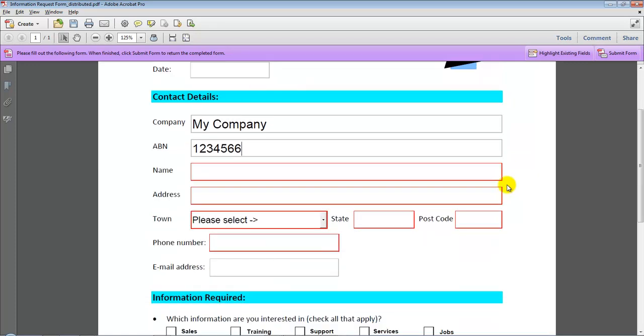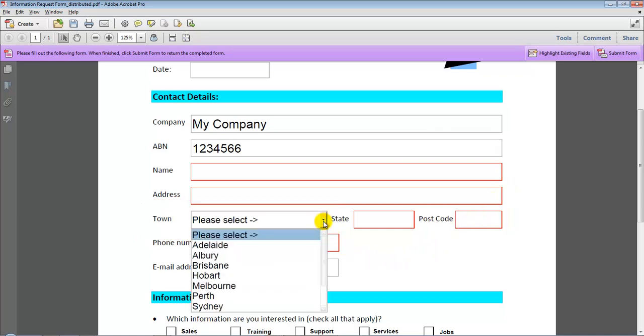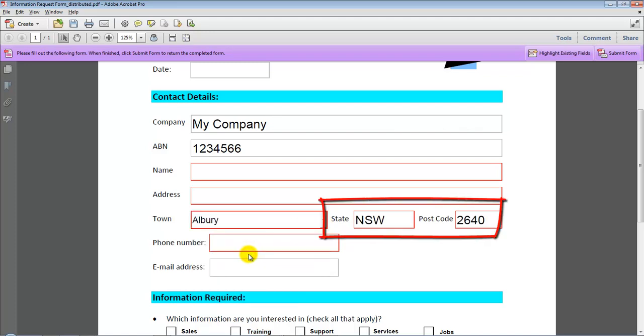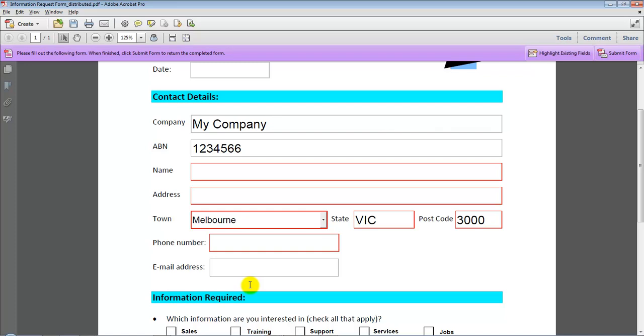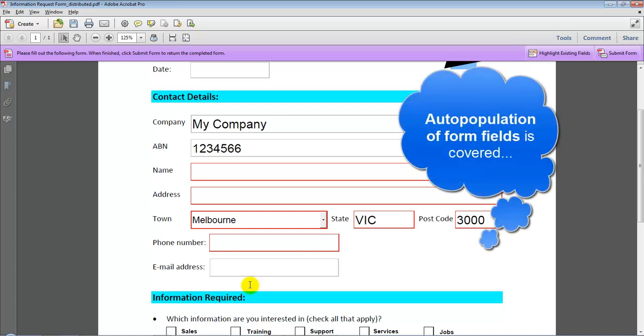Scrolling down, we can see we've got a drop down there for the town, and we look at how to create this. We've got the drop down, for example, for the town, Adelaide, Albury and so on. Now we also cover behind the scenes some scripting or coding to make things automatic. So for example, if I select Albury here, you can see straight away the state and postcode become automatically filled. If I click and select another town, its particular state and postcode goes in as well. So we cover some auto-populating features in the training as well.